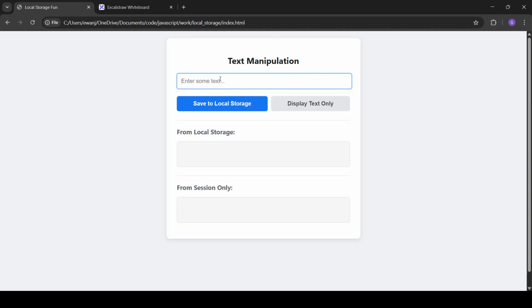Now, you have local storage. So let's say I make a text called hello, and I save that to local storage. Now, if I reload the program, it's still there.